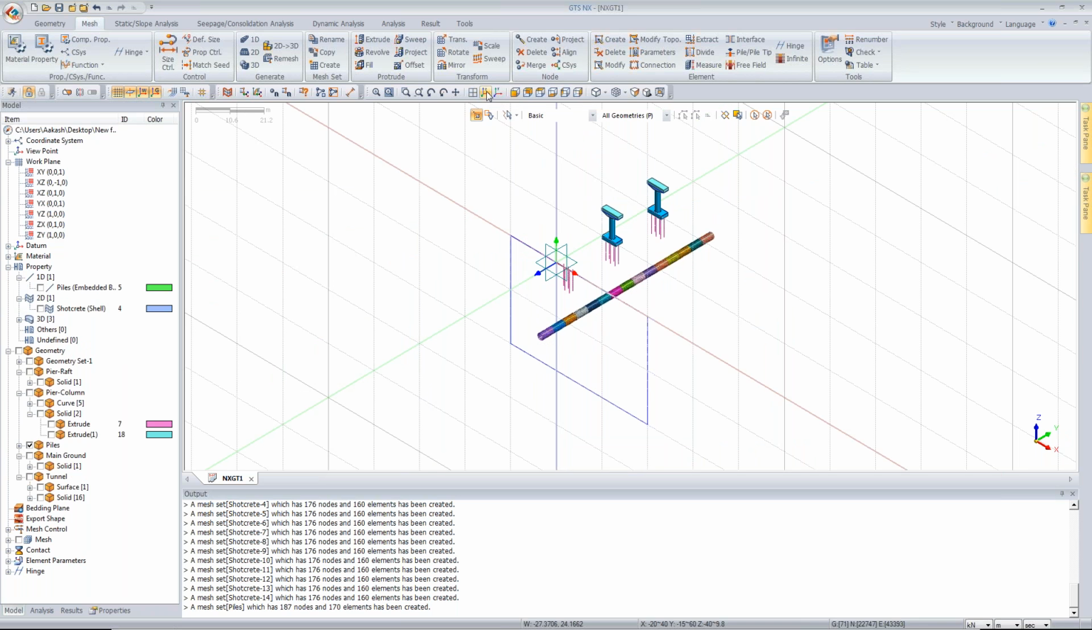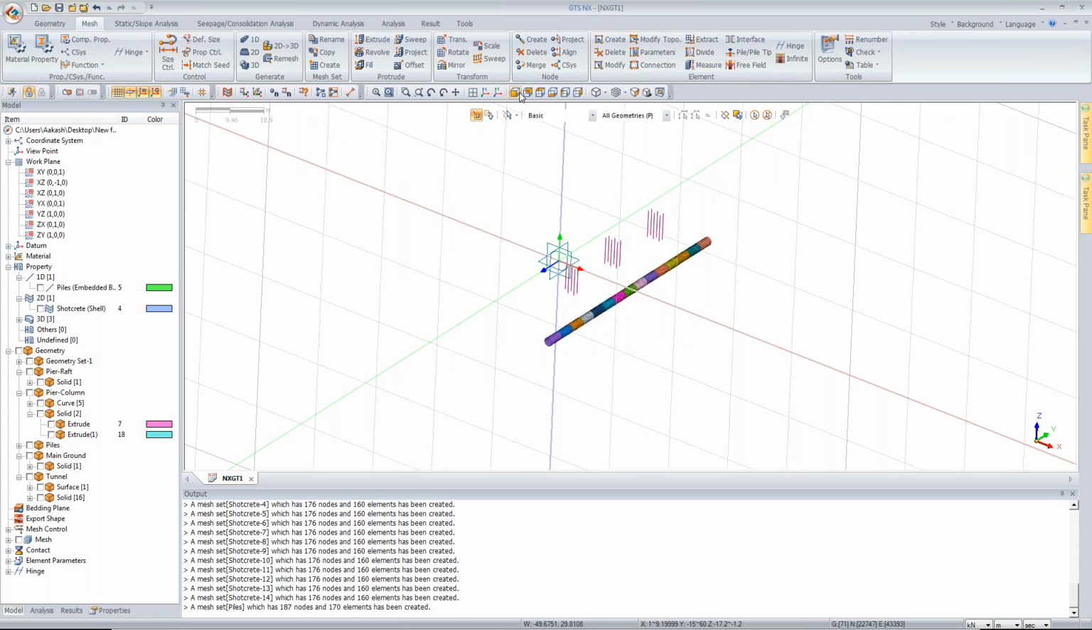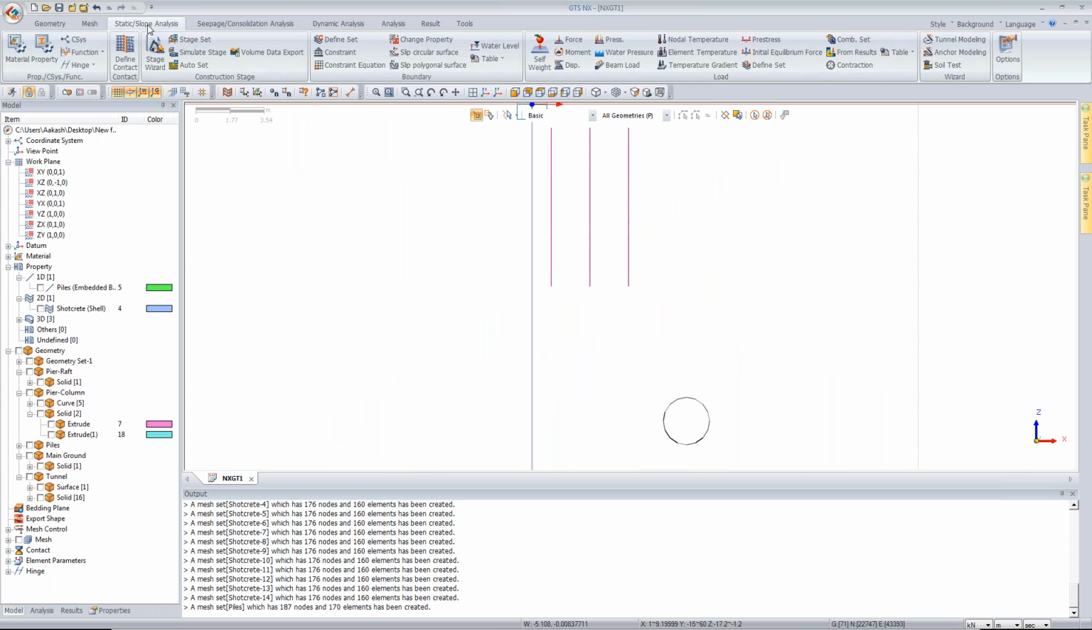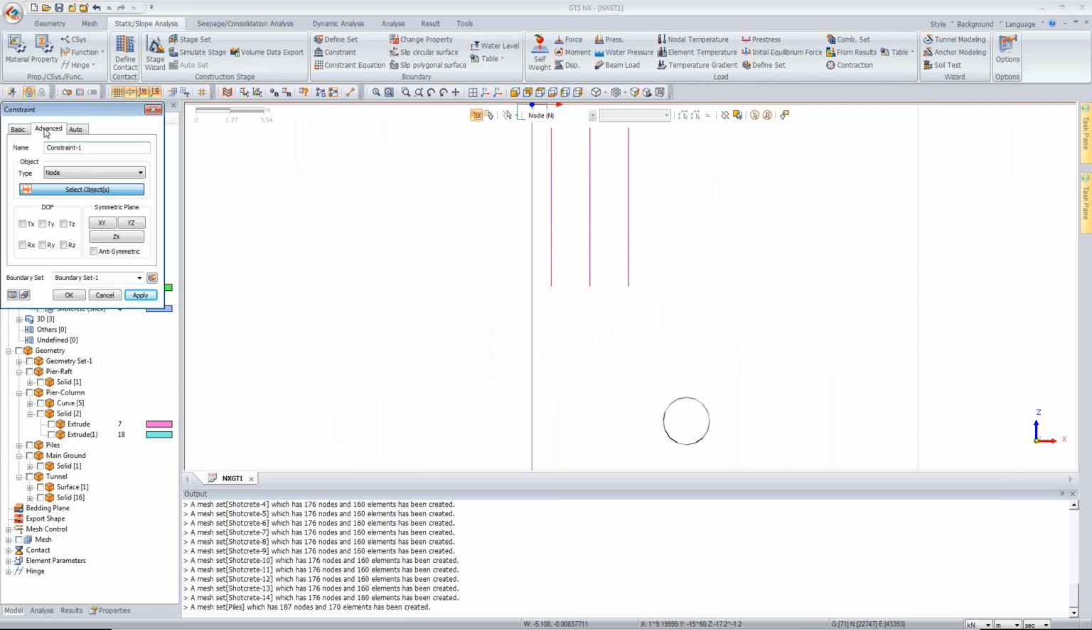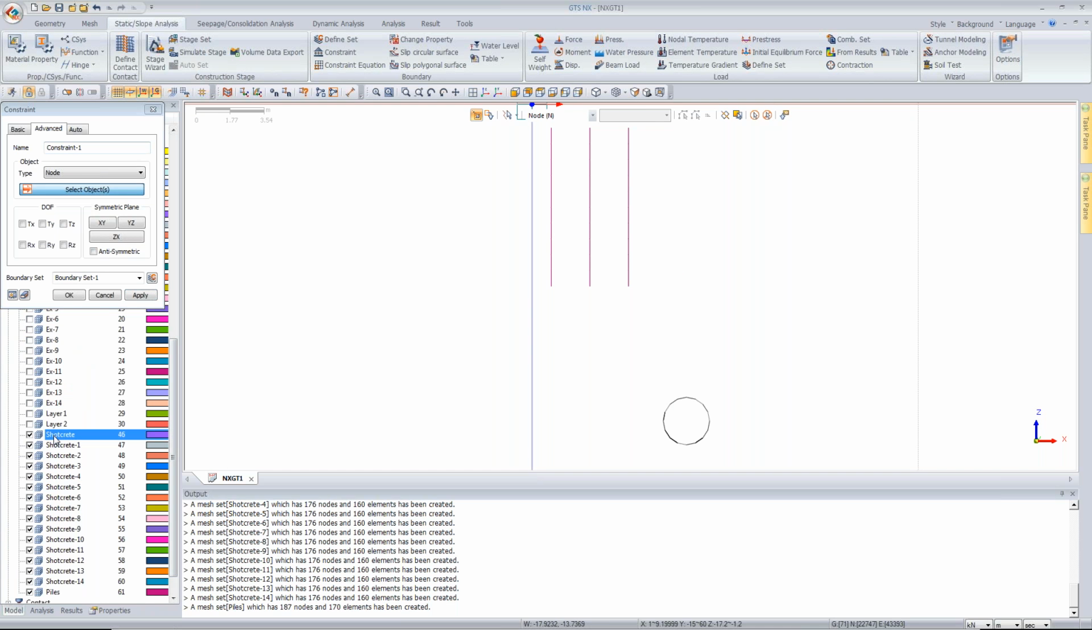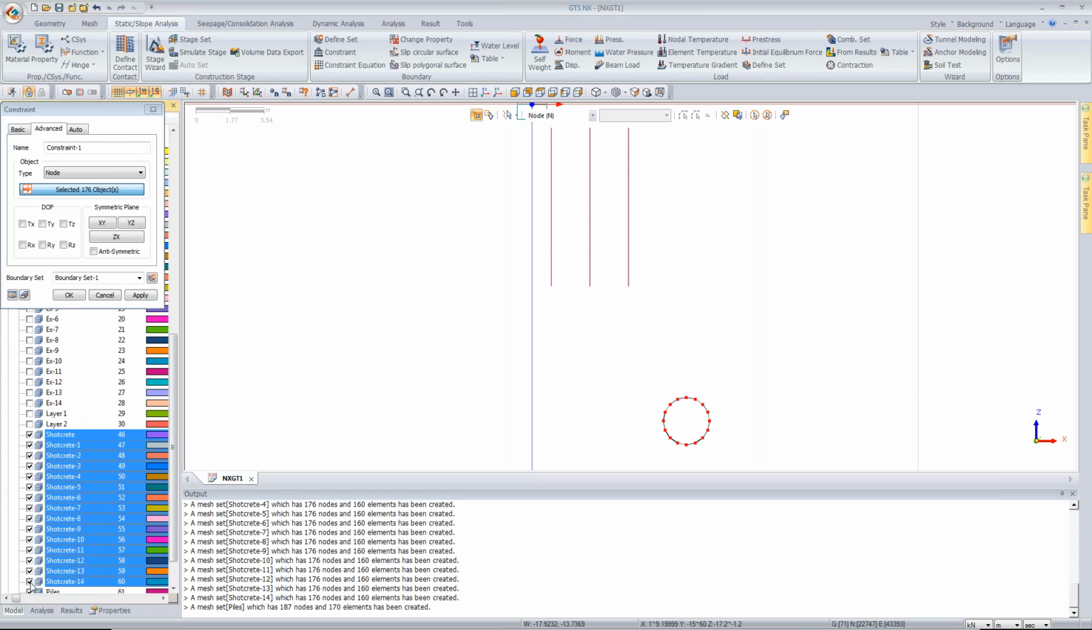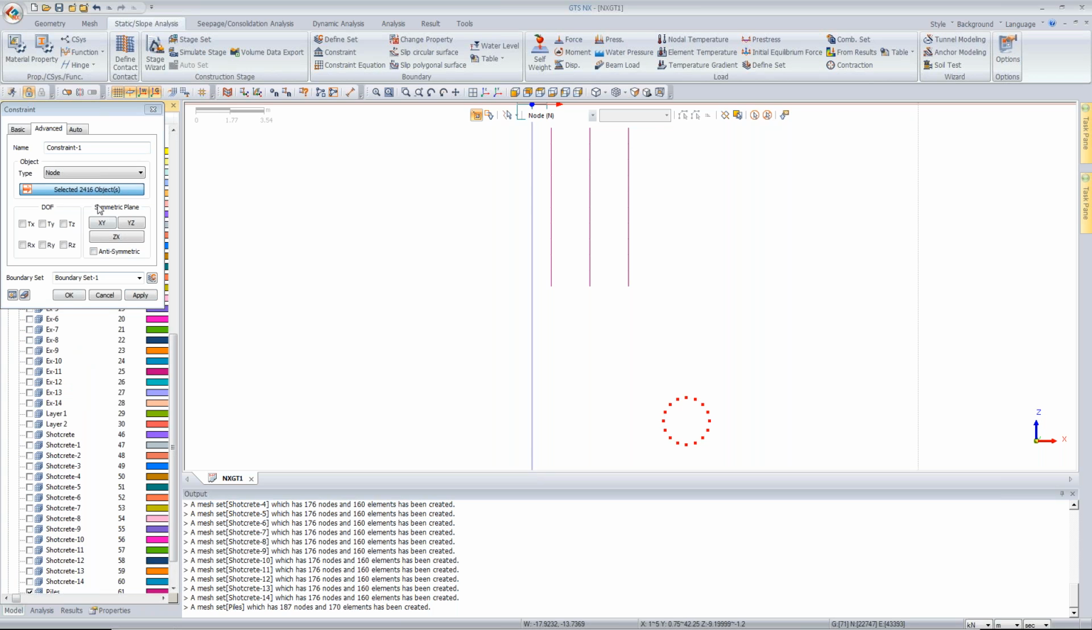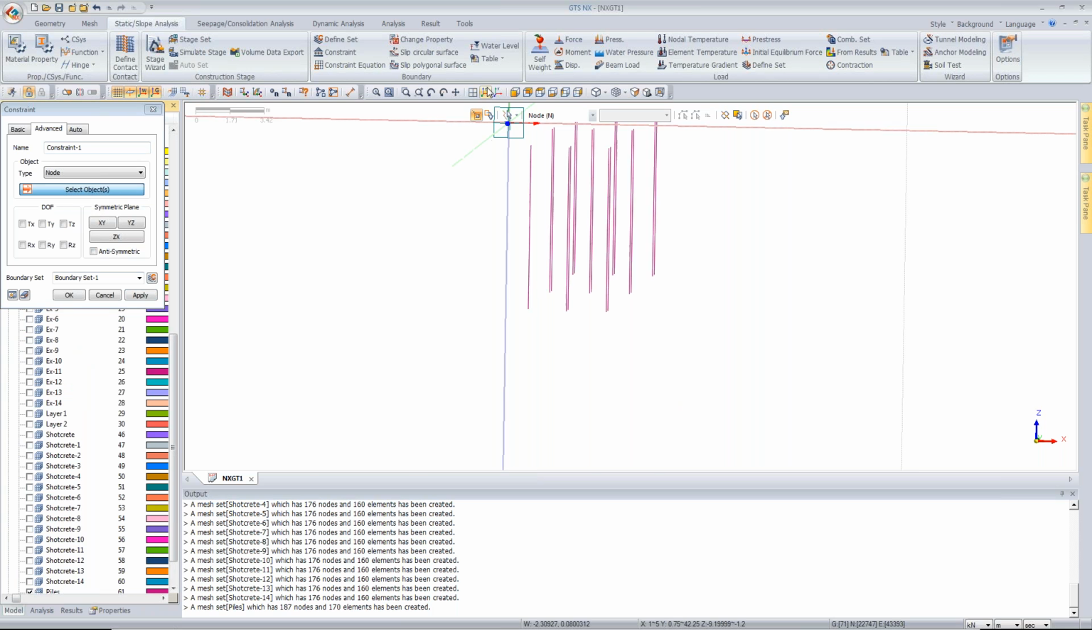Now let us come to the boundary conditions. Okay, here there will be a few new boundary conditions which will be used. So let us first hide the solids. Fine. First is basically for the piles. You go to static slope analysis, you go to constraint. So in the advanced, basically we need to select all the nodes. First of all, I am hiding the shotcrete for easy selection of the piles. Fine. Now I'm just saying select all.